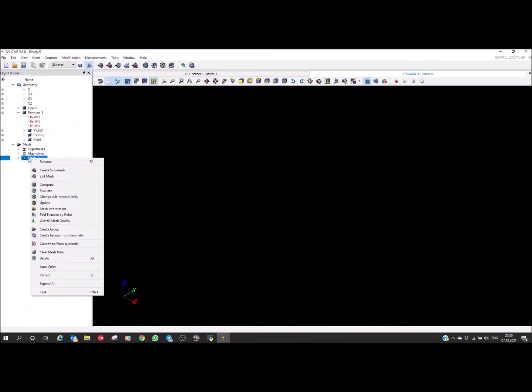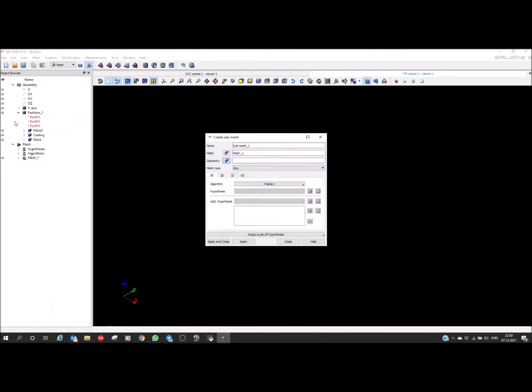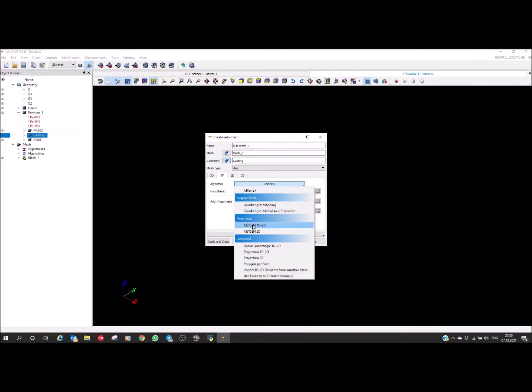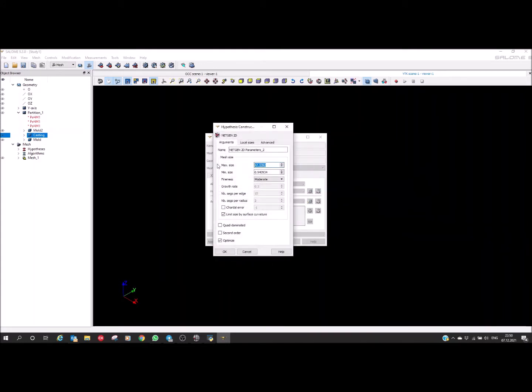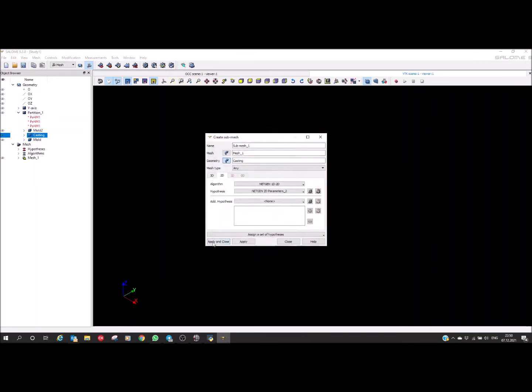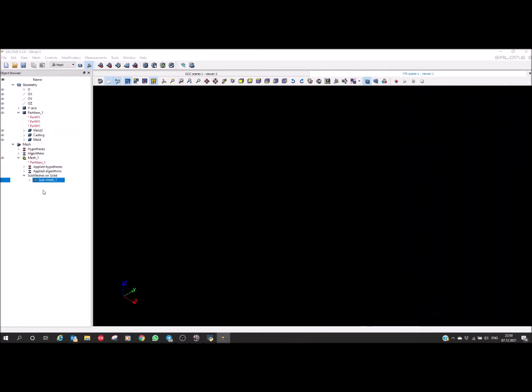And I will create another mesh for casting. Right button mouse click here, create submesh, and select casting here, and I see it here in the geometry field. Go to the 2D tab and the algorithm is netgen 1D 2D and a new hypothesis netgen 2D parameters, for example 5 millimeters for maximum size mesh and 1 millimeter for minimum size mesh and coarse fineness. Okay, apply and close.